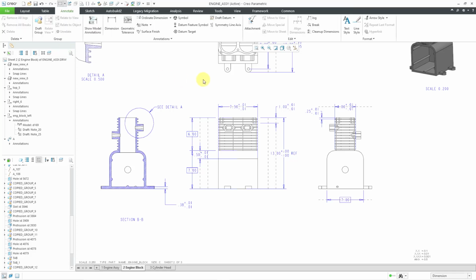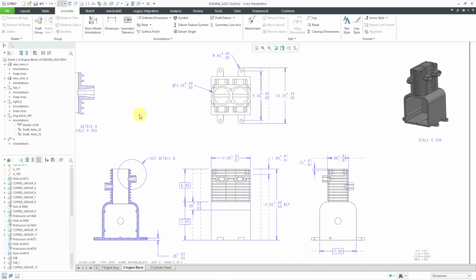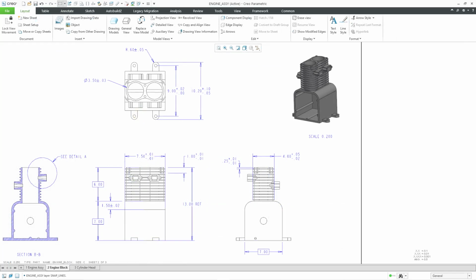And so there you have it, the basics of setting up your drawings for having your dimensions detailed on there. In the subsequent video, we will take a look at your notes, geometric tolerances, and symbols.